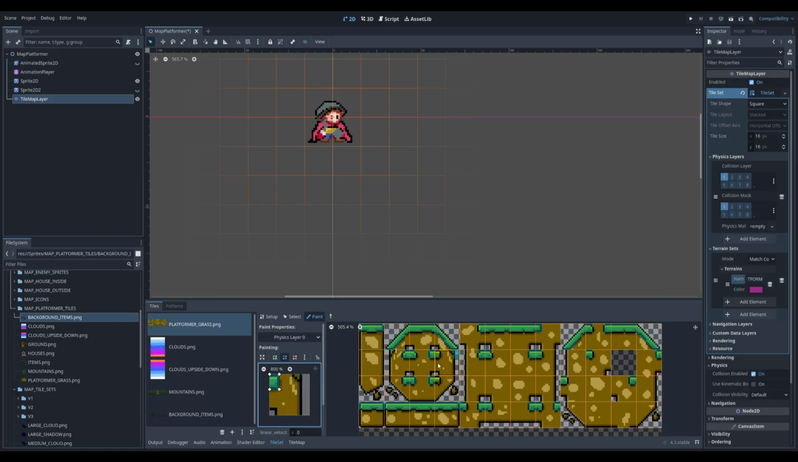One, two, all good to go. Save real quick. Cool. And now I'm going to go ahead and paint on the roles for the AutoTile.